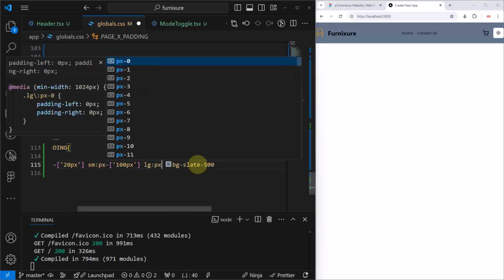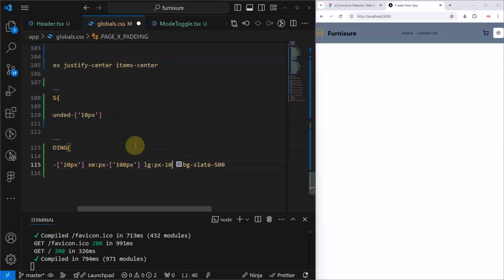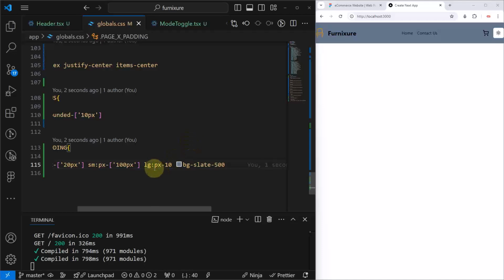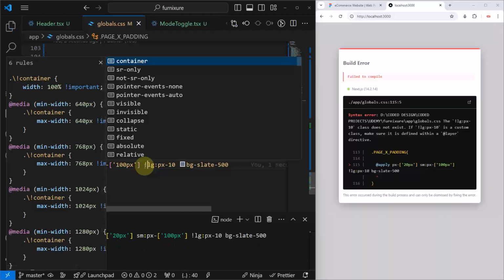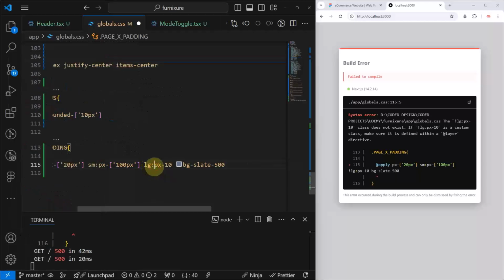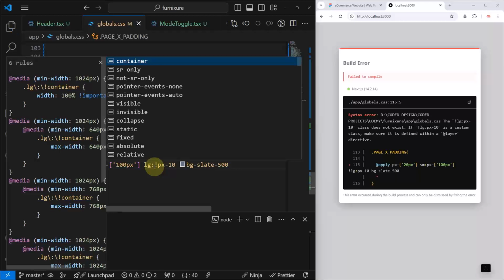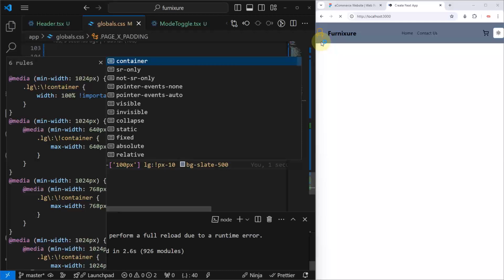Let's see. PX. Okay, let's say PX-10. Let's see, is it going to apply? PX-10, it looks like nothing applies. What if maybe, let's say, I force that? Okay, let's see. Okay, this is not what I have to force. I have to force the PX thing with important. Let's see, is there going to be any change? Okay, not really. Okay, now it applies.